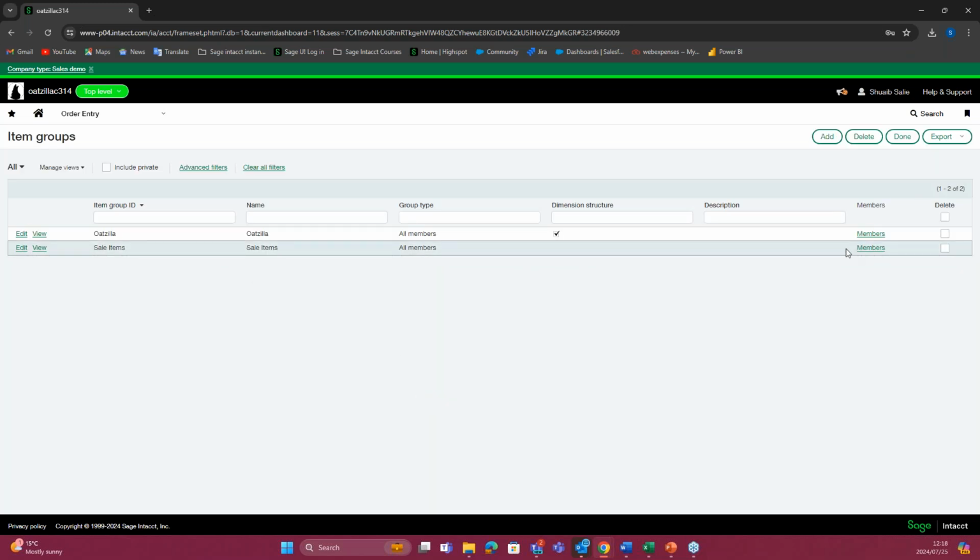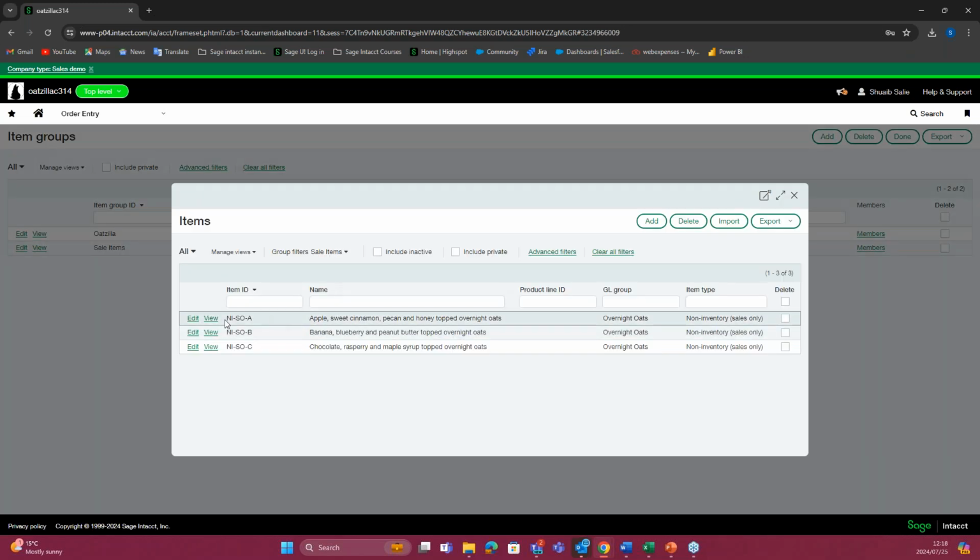and we can view the members again, same like account groups. If we view the members, we can see that it's added all my sales only items to this list. So even if I update my sales only items, it will populate over here automatically.